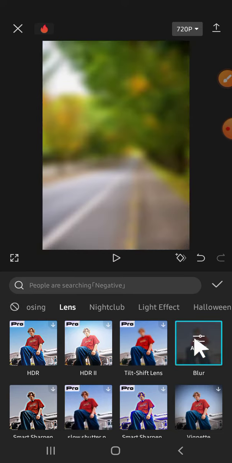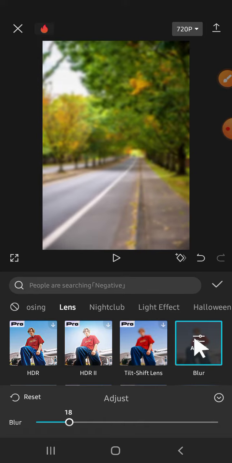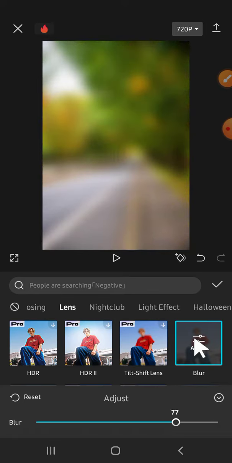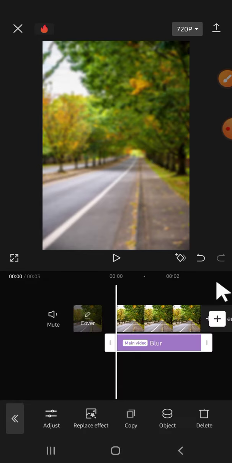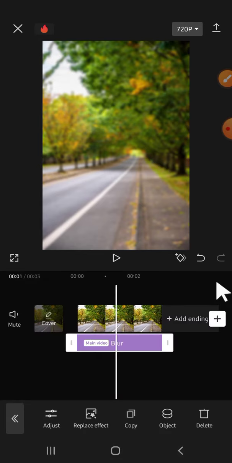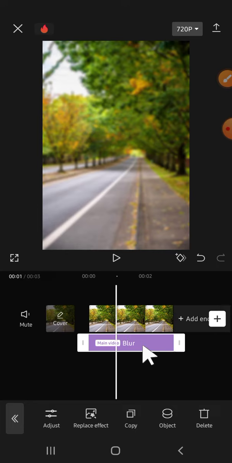We can click on adjust right here, and we can decrease the blur effect by going left like this, and we can also go right to increase the blur effect. And I'm gonna go with 15. Okay, and after that we can click on this check mark, and don't forget to adjust the length. We can drag it to adjust the length to make this effect align with this video.